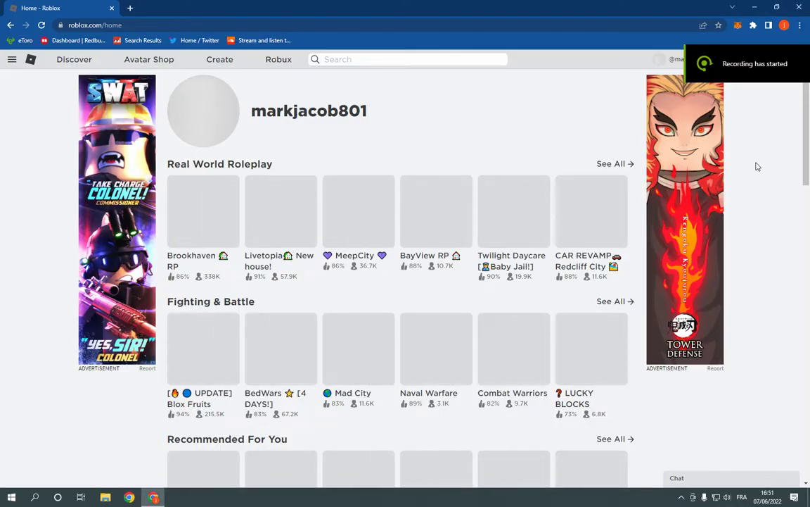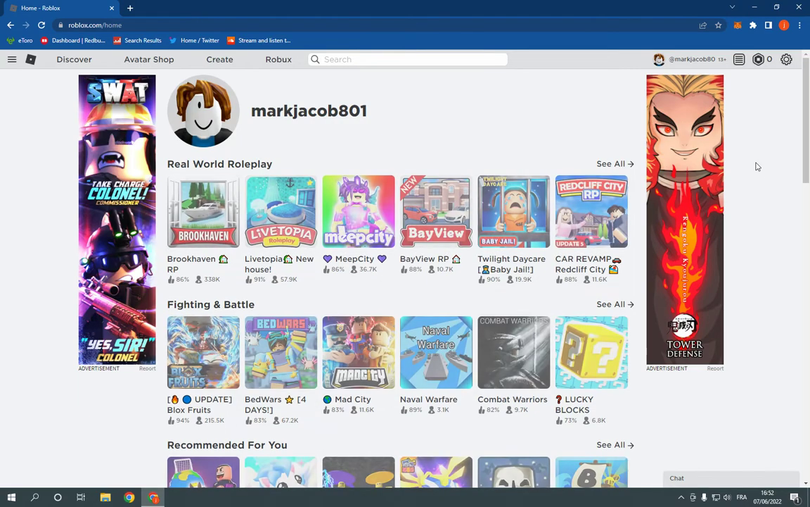How to add or change your email address on Roblox PC. Hello guys. So all what you have to do is go to Roblox and log into your account. This is the home page as you can see right here.